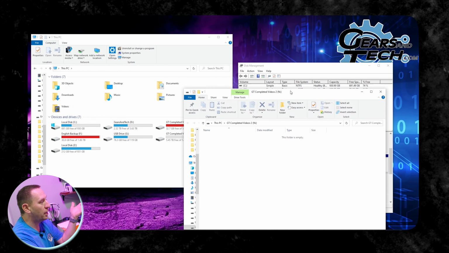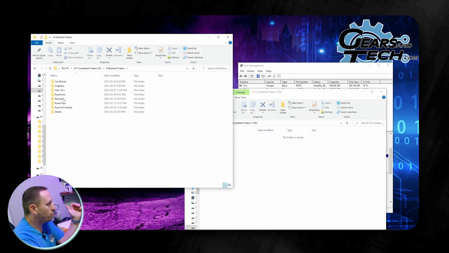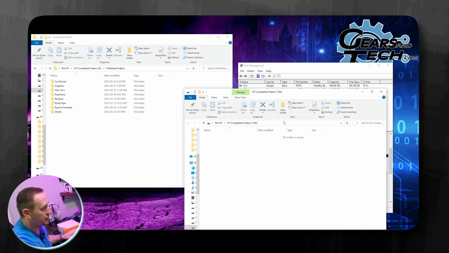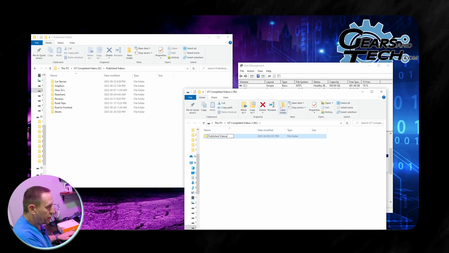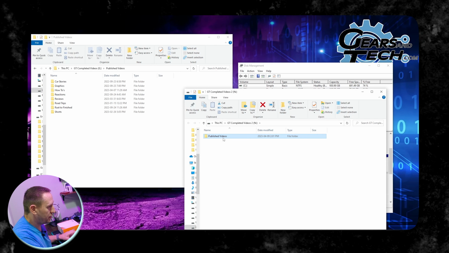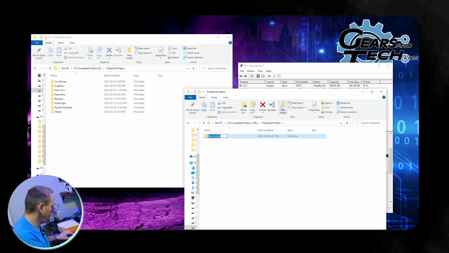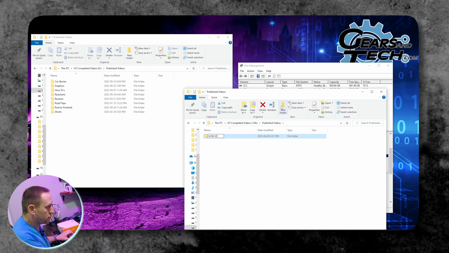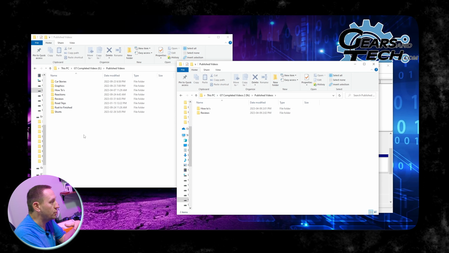Now I'm gonna set up my same format that I have on my regular GT completed, which is published videos, and then I've got that. So I'm gonna create a folder called published videos. I'm gonna spell it right. And then inside there, I'll create the couple folders that I'm gonna use mostly, which is how-tos. And now I'm ready to start transferring my videos from completed to otherwise.